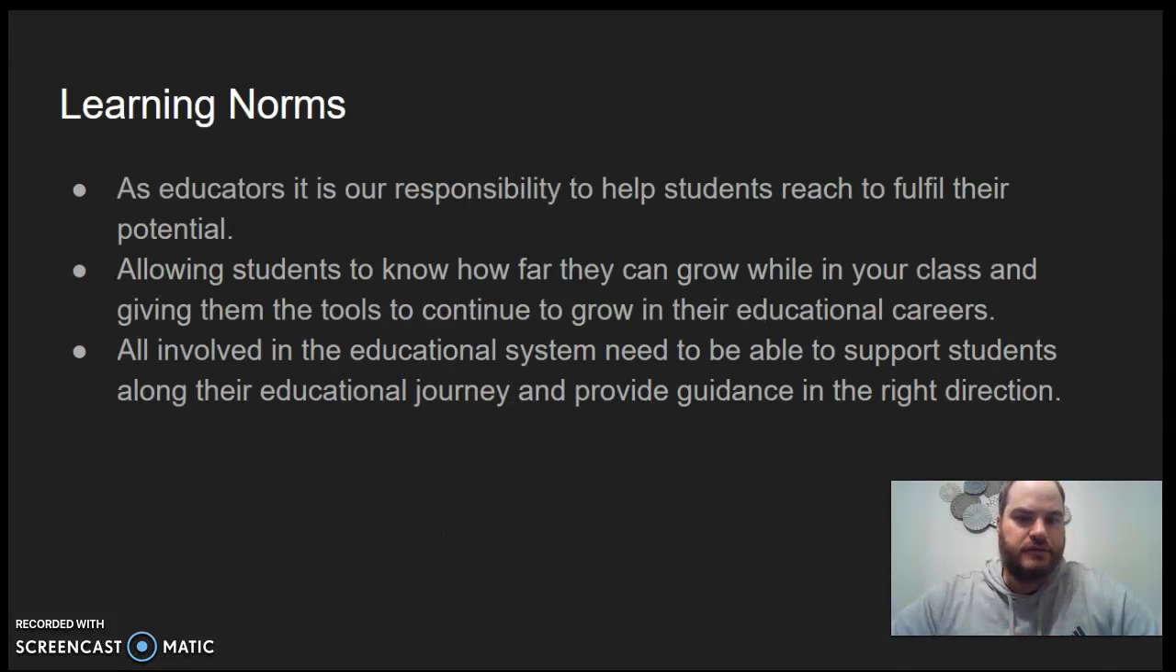So as educators, it's our responsibility to help students reach their full potential by allowing students to know how far they can grow while they're in your class, and why we give them the tools to continue to grow in their educational careers. Everybody that is involved in the educational system needs to be able to support students along their educational journey and provide guidance in the right direction for their students.